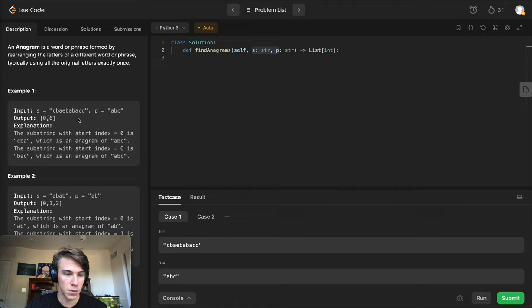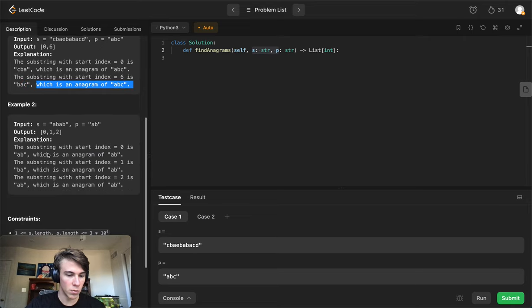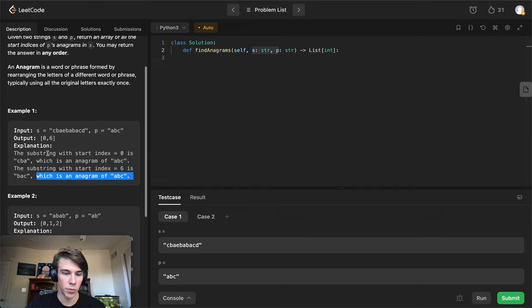Input S is C, B, A, E, B, A, B, C, and P, the string that we're trying to permute, is A, B, C. That's one permutation, and then BAC is another permutation. Substring, anagram, BAC, which is rearranged. Okay, so this is one-to-one with the previous question. I'm linking the example, a very similar question, in the video above right now. Let's begin with the same approach.